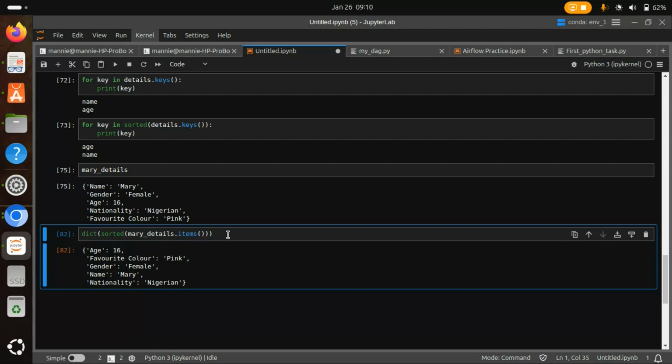So I think I have two ways I can sort by values, but I will allow you to try that out. Drop your answer in the comment section and let's see what it looks like, right? So we've been able to sort a dictionary, and we saw that using the sorted function converts the dictionary to a list of tuples. But when we use the dict keyword again, it changes it back to a dictionary.